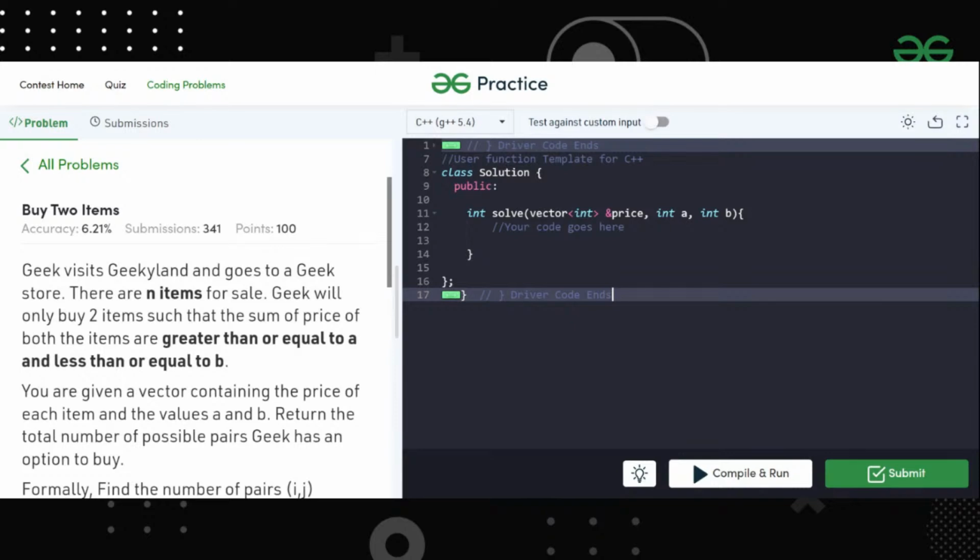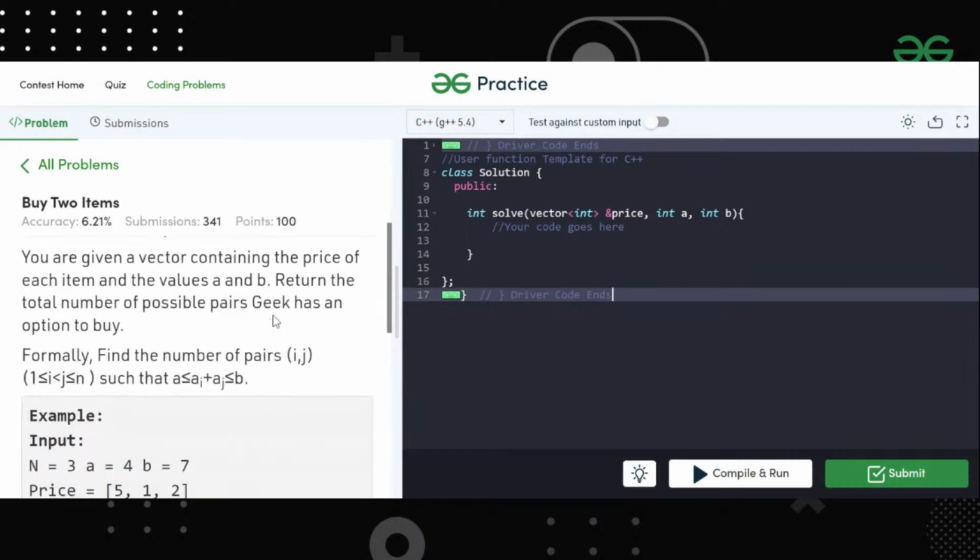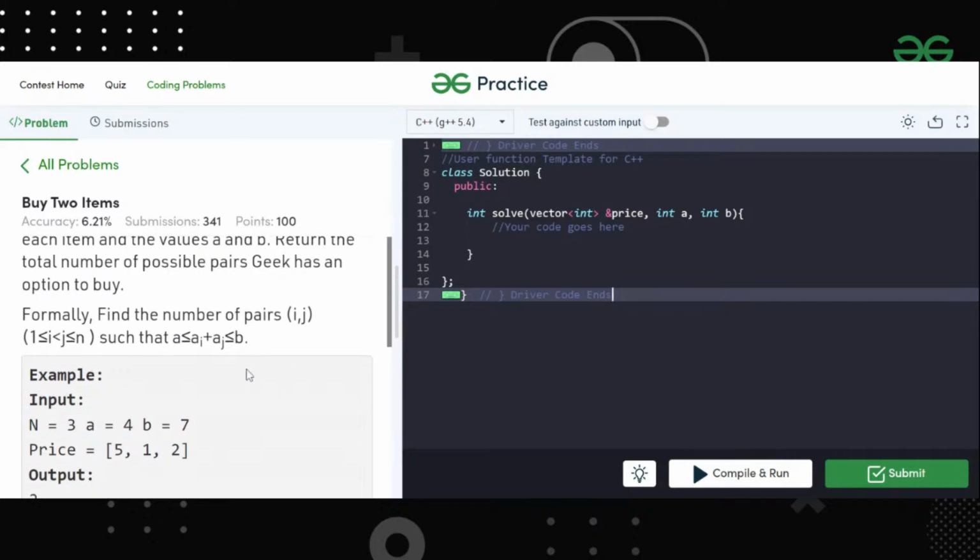All right. So what does the question statement say here is that Geek visits Geeky Land and goes to Geek store. There are n items for sale. Geek will only buy two items such that the sum of price of both the items is greater than or equal to A and less than or equal to B. Alright, so we are given a vector containing the price of each item and the values of A and B. We need to return the total number of possible pairs Geek has an option to buy. Formally, we need to find the number of pairs such that the sum of two numbers is greater than or equal to A and less than or equal to B.